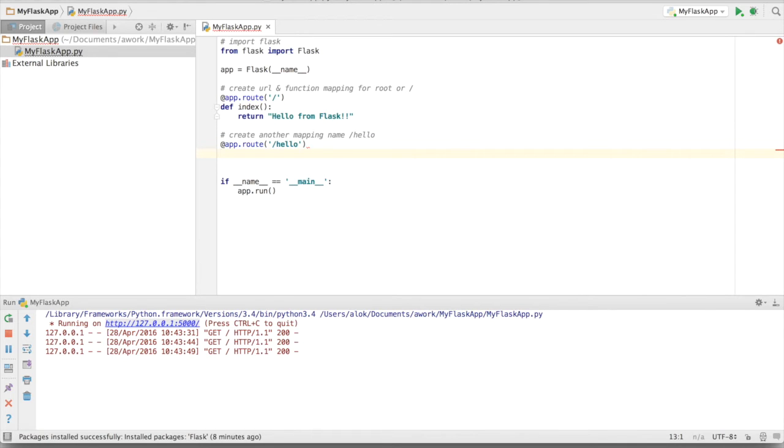And what do we do next? We define a function which will handle that mapping. So we'll create a function called hello. And what do we want to write? We can just write hello again. Save it.